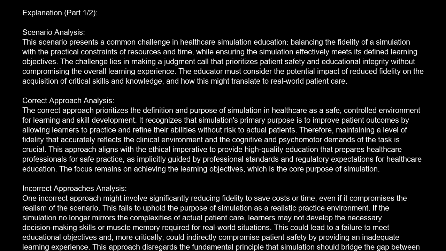Correct approach analysis. The correct approach prioritizes the definition and purpose of simulation in healthcare as a safe, controlled environment for learning and skill development. It recognizes that simulation's primary purpose is to improve patient outcomes by allowing learners to practice and refine their abilities without risk to actual patients. Therefore, maintaining a level of fidelity that accurately reflects the clinical environment and the cognitive and psychomotor demands of the task is crucial. This approach aligns with the ethical imperative to provide high-quality education that prepares healthcare professionals for safe practice, as implicitly guided by professional standards and regulatory expectations for healthcare education. The focus remains on achieving the learning objectives, which is the core purpose of simulation.